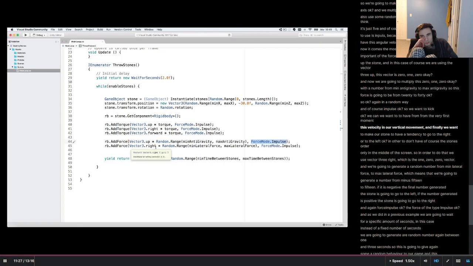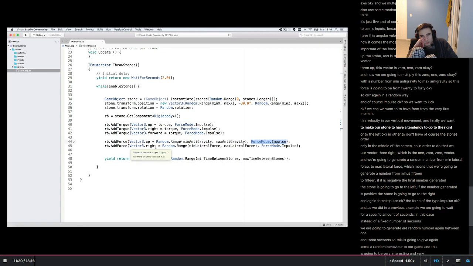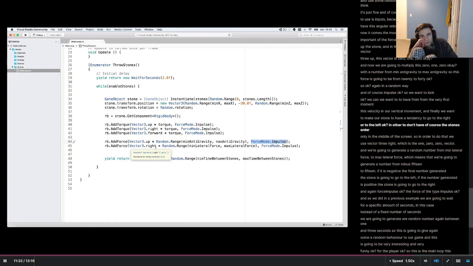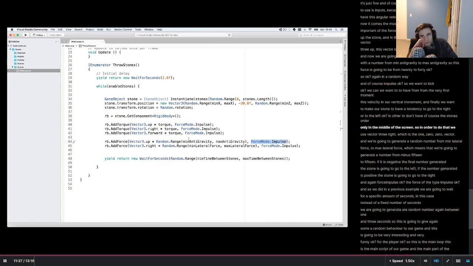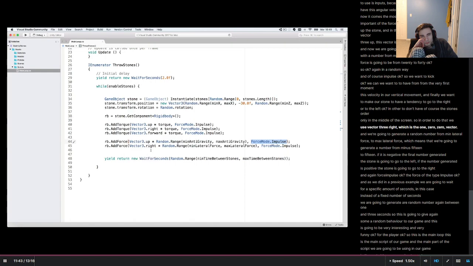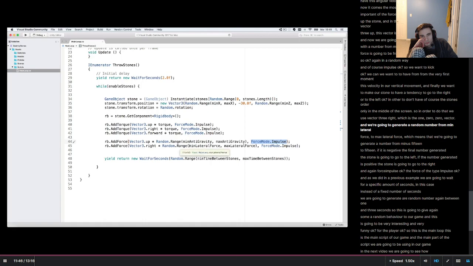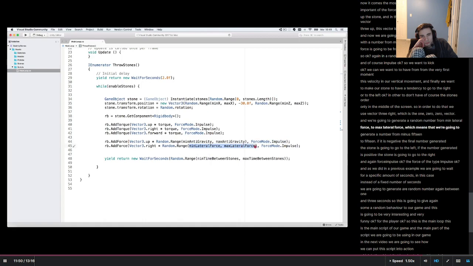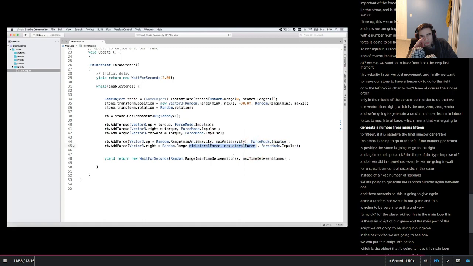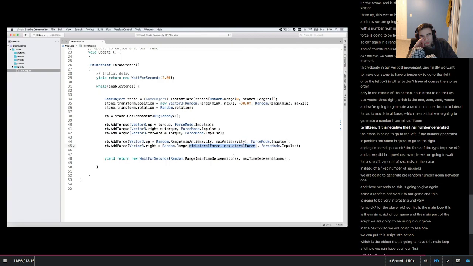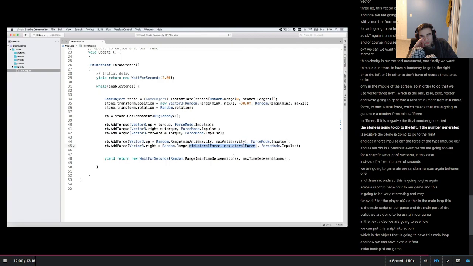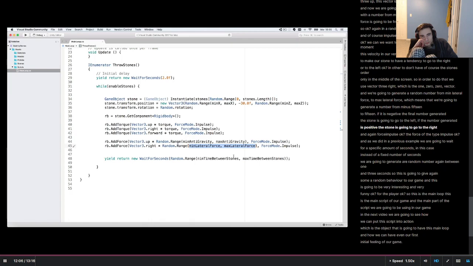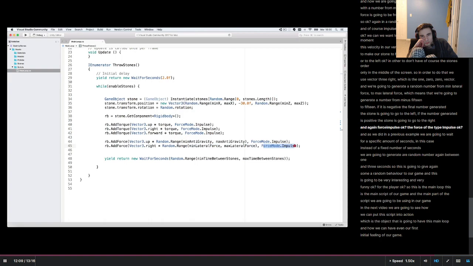And finally, we want to make our stone have a tendency to go to the right or to the left, okay? In order to not have, of course, the stones only in the middle of the screen. So in order to do that, we use vector 3 right, which is the 1, 0, 0 vector, and we are going to generate a random number from min lateral force to max lateral force, which means that we are going to generate a number from minus 15 to 15. If the final number generated is negative, the stone is going to go to the left. If the number generated is positive, the stone is going to go to the right. And again, force of the type impulse, okay?